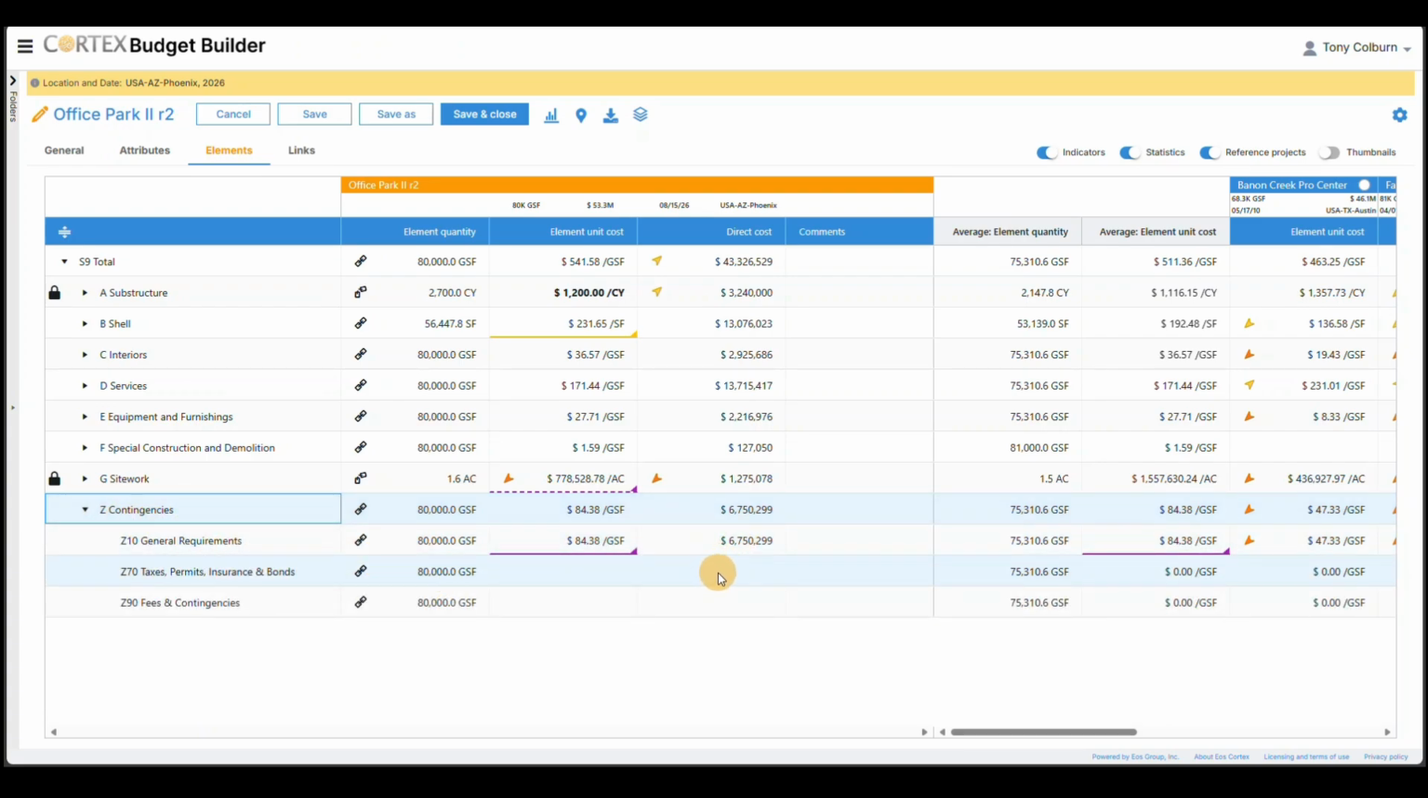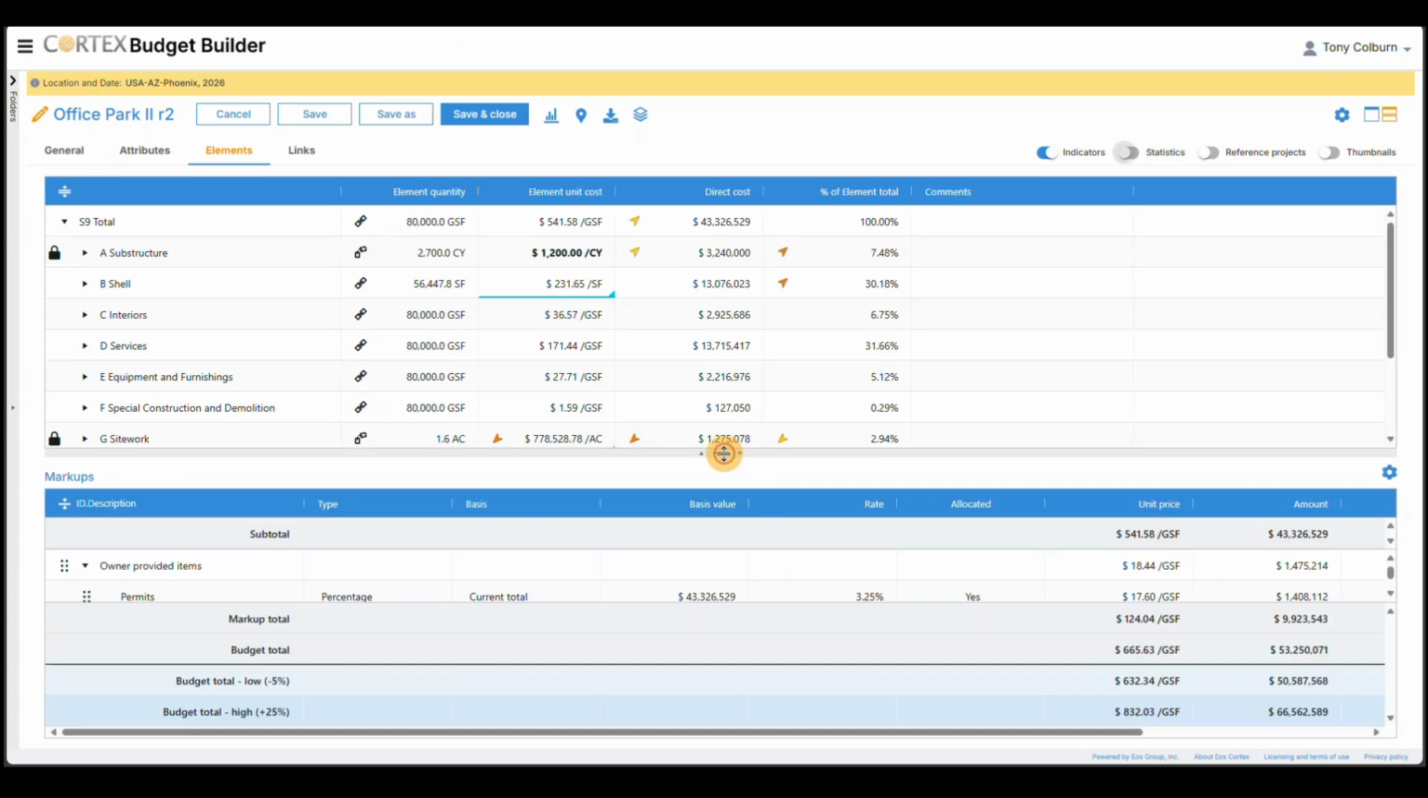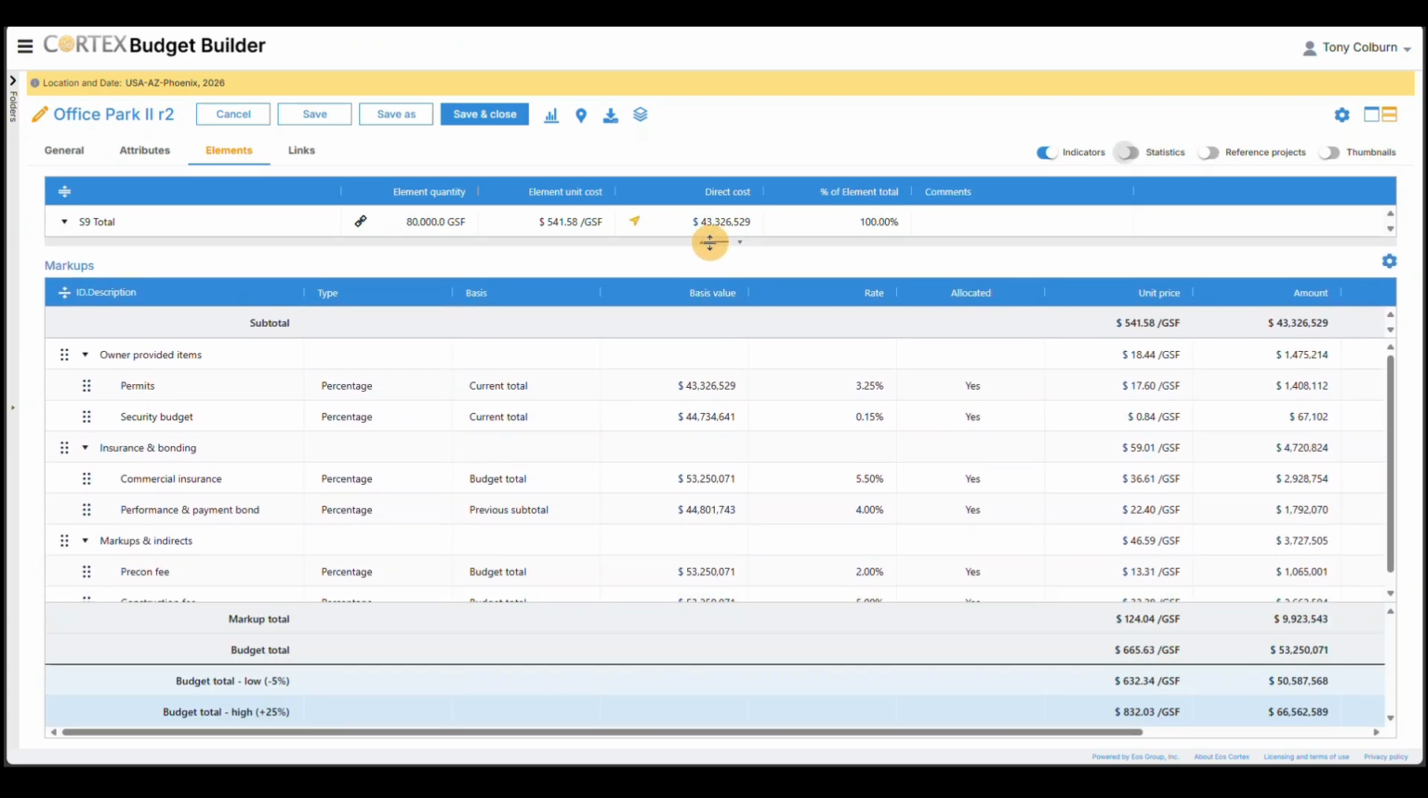When creating a new budget, you can exclude markups and indirect costs from the reference projects to allow use of Budget Builder's markups pane. The markups pane displays a subtotal that equals the budget's direct costs.